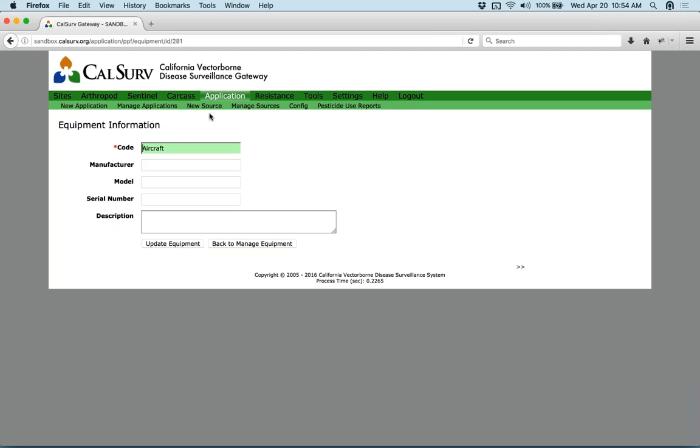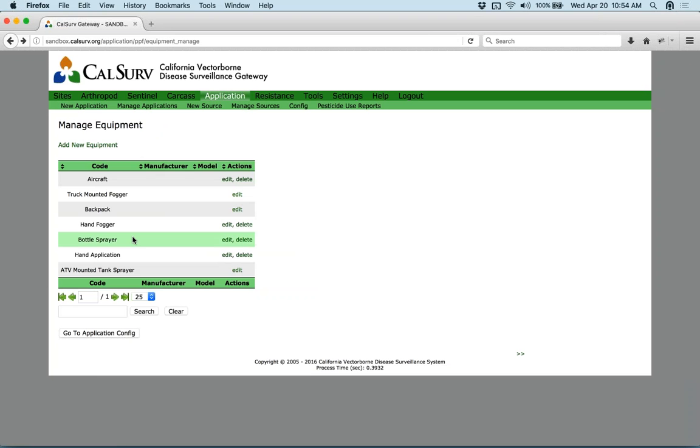After you enter the equipment, you can go under Manage Equipment and then view your list, or you can edit. If the delete option is not available, it's because a piece of equipment was used on an application, so you need to delete that application before you can delete the equipment.